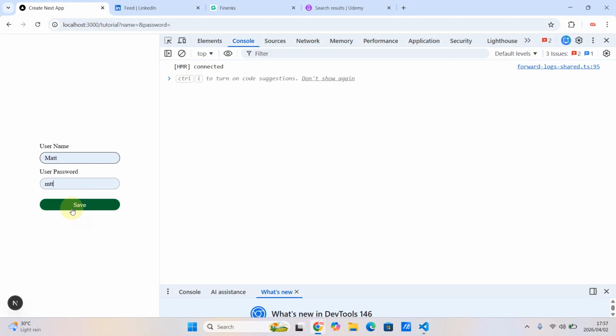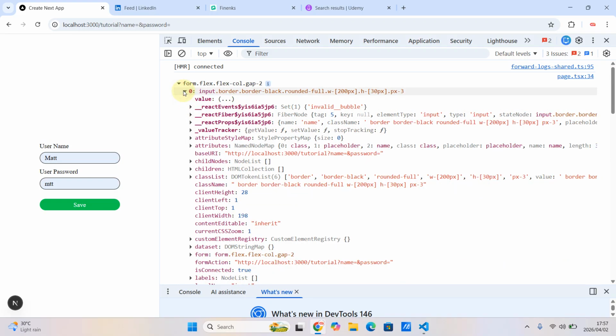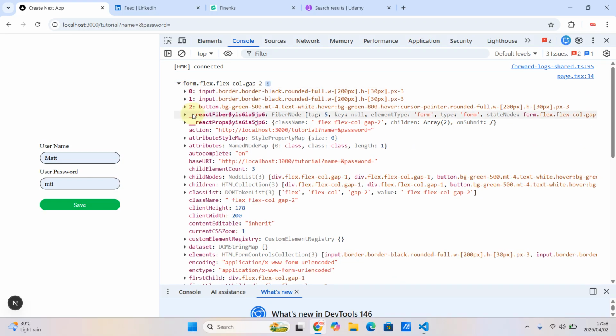Okay, put anything here and let's see. Now this comes as some sort of raw array or raw data. As you can see here, we can see a lot of things. We've got at position 0, I think because this is an array, this input element. I just want you to see what is going on here. We've got position 0, 1 and 2.